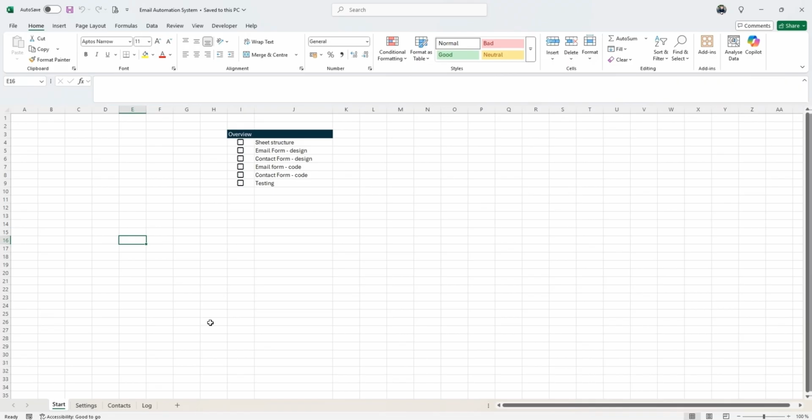Alright, let's get started. I have a quick overview of things we need to go through in order to create this email automation system. First, I'm gonna show you the sheet structure, and then we're gonna design the two forms, the email form, make the design, and the contact form, make that design with all our contacts, our email addresses and departments and names and so on. Then we're gonna code the two forms, and at the end we're gonna test it.